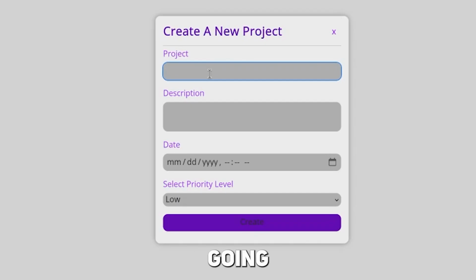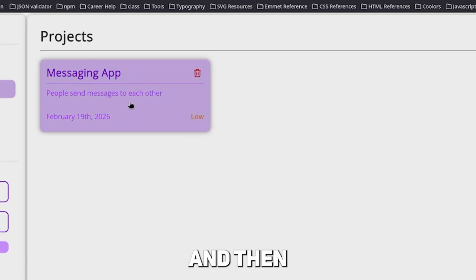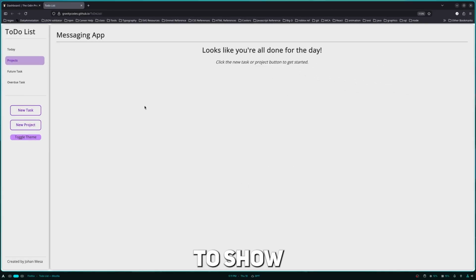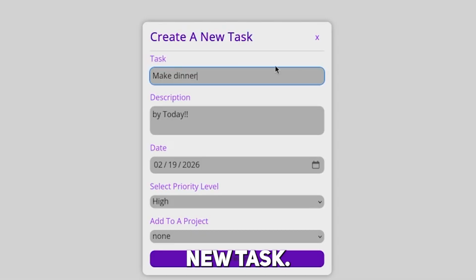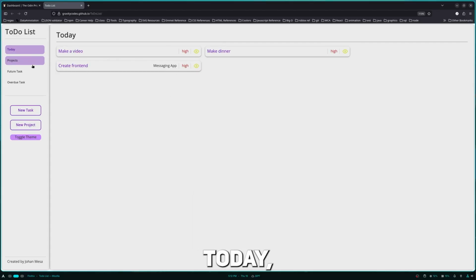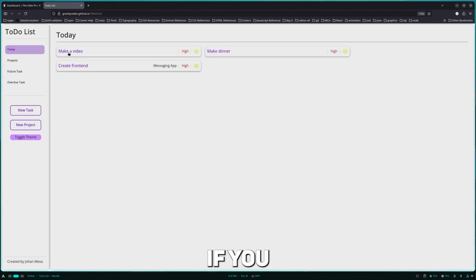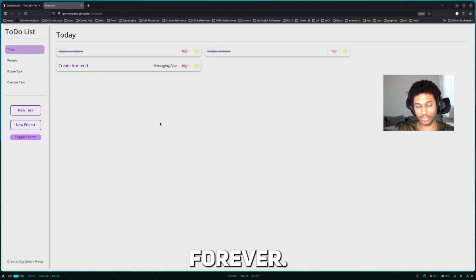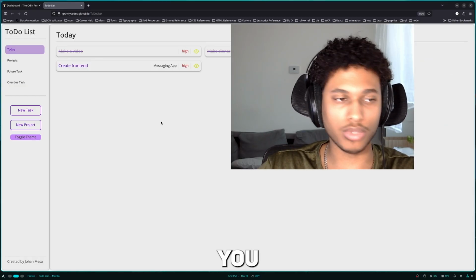So let's say that I'm gonna create a messaging app. I'm not sure why I made it so that you have to put a time here. Let's create that, and then once you click into it, it's gonna show you the tasks specific to this project. So now here I can create a new task and then assign it to that messaging app, and I can see it here since it's due today, but I can also see it inside of here. And then if you just click on it, it deletes it forever. There's no undo, nothing, so you have to be sure that you want to delete it.